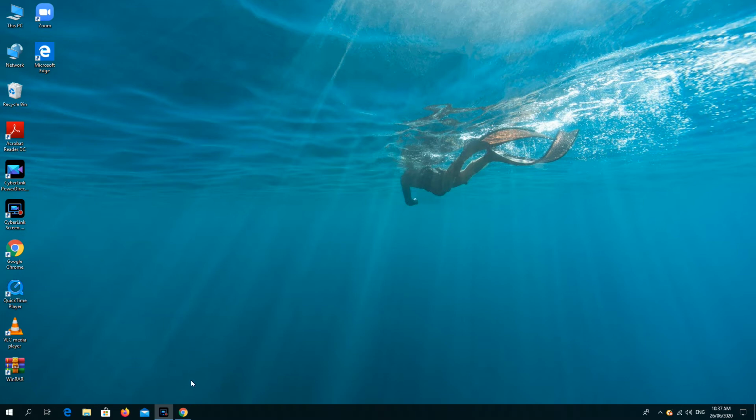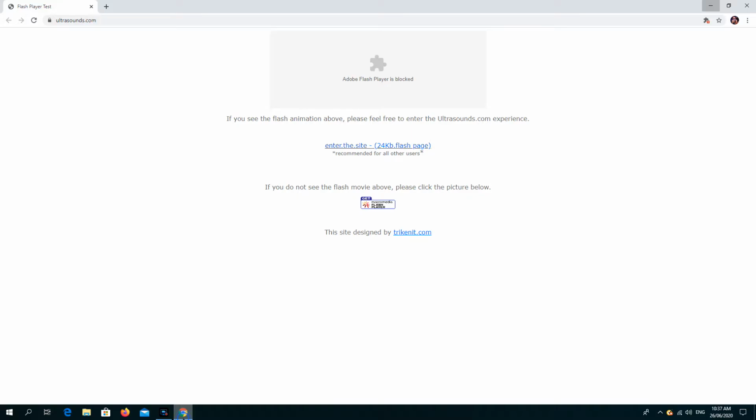So let's start. First, let's cite an example. For this one, I just opened this and it's indicated as Adobe Flash Player is blocked. You might have encountered this already. In order to fix this, there is no need for us to install Adobe Flash Player. Google Chrome has its own built-in Flash player, so we'll just have to enable the Flash player on Google Chrome and then we will fix this issue.